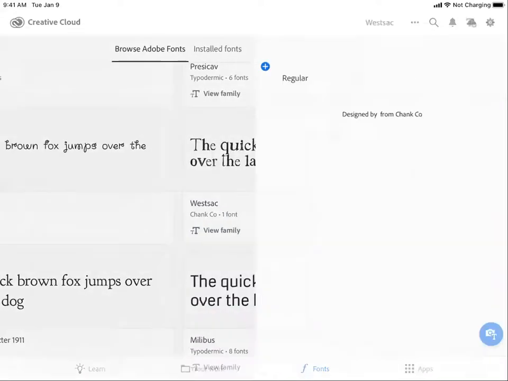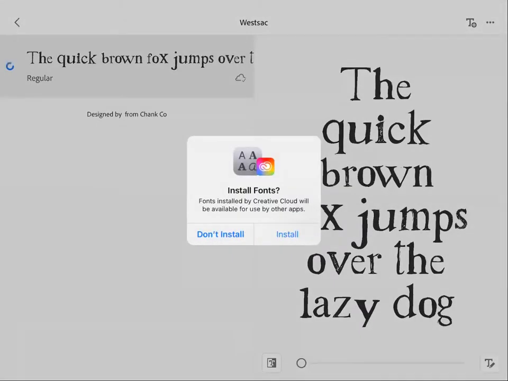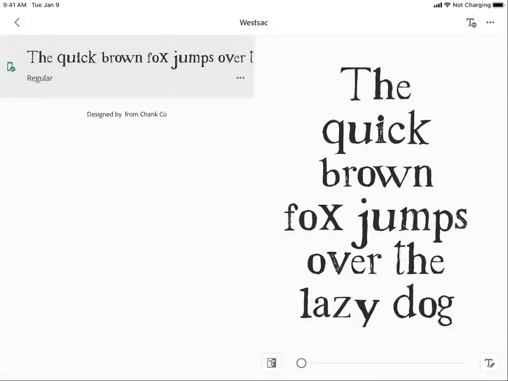Let's do this one. So I say View Family, and then I just hit the plus over here, and it's going to add it to my Photoshop. There you go. It says Install Fonts. I say Install. There we go. And this one's called Westsat. So now if I go back here to Photoshop, I'm going to close that window.